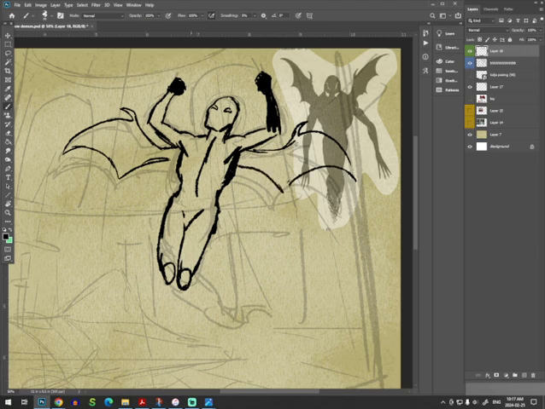A little bit higher. And then, whoops. Just fill all that in, because he's a shadow. He's a shadow. I'm not doing any fancy alliteration today with the SH sound, as I sometimes do.